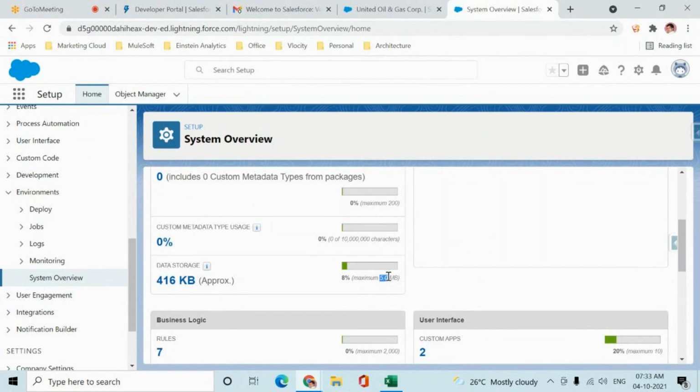By the way, even if you complete the entire course, you won't even use more than 3 MB. It's not like other technologies where everything will be consuming too much data. Every record will consume around 1 KB or 2 KB at maximum, the maximum size of a record in Salesforce. So it won't be a problem.